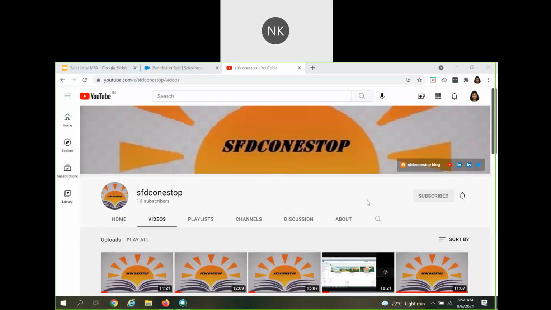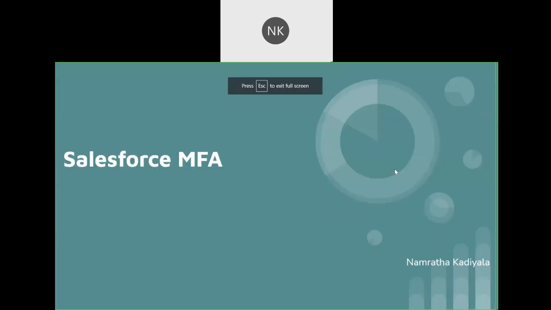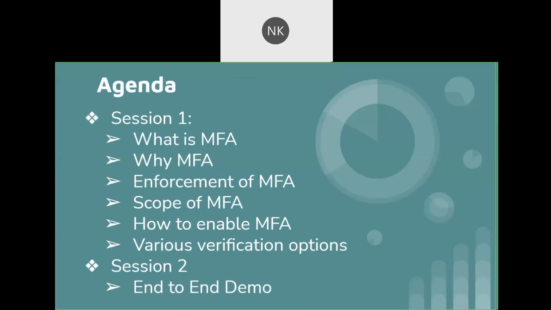Now let us get into today's session. Today we will be discussing another important topic in Salesforce called multi-factor authentication. We will divide this into two sessions. In session 1, we will discuss what MFA is, why we need it, when it will be enforced for our users, the scope of MFA, how to enable MFA in our Salesforce org, and what verification options are provided by Salesforce.